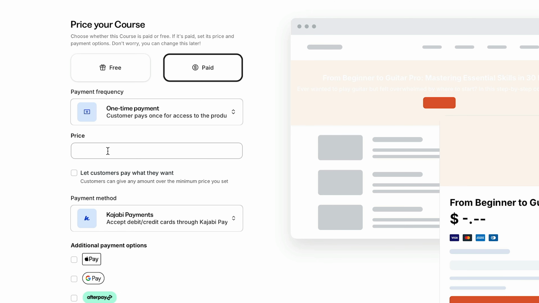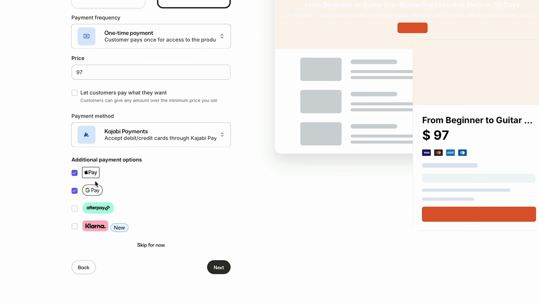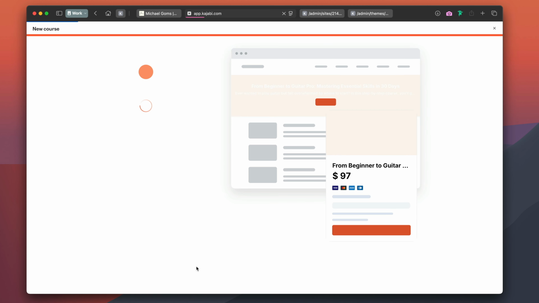Okay, so after running the prompt, let's say we came up with $97. Here's your payment method. So I use the Kajabi built-in payments. I don't use any other like Stripe or anything like that because I love everything that Kajabi offers. I don't have to worry about multiple platforms or integration or anything like that. So I leave it on Kajabi payments. I can offer Apple and Google Pay. Let's turn those on. Let's just click next and let Amma start creating our course for us.